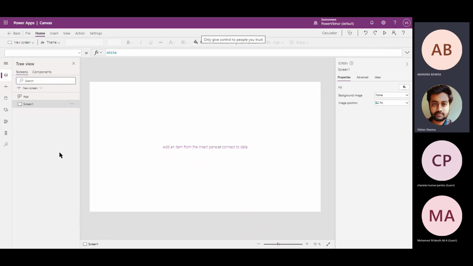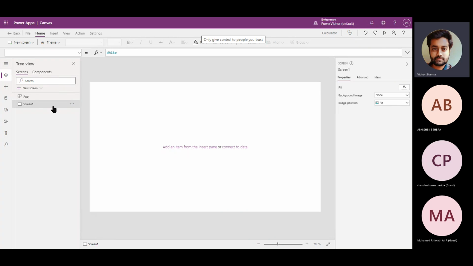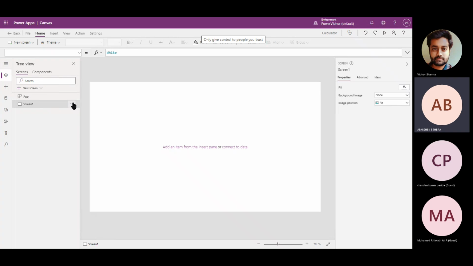Okay. The first thing we will do is we will rename our screen. So on the left side, where you see Screen 1, click on the ellipsis menu and rename it, call it main.